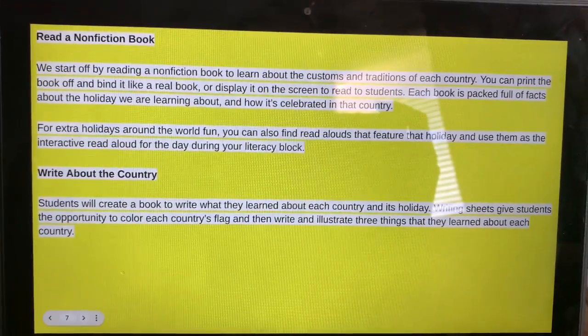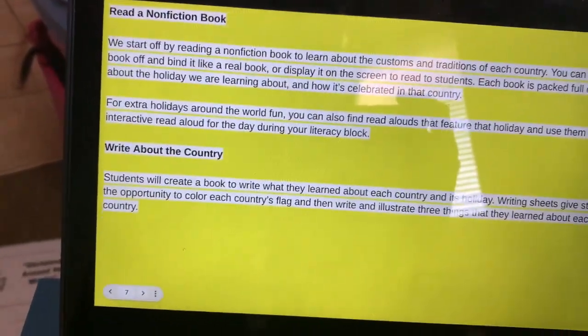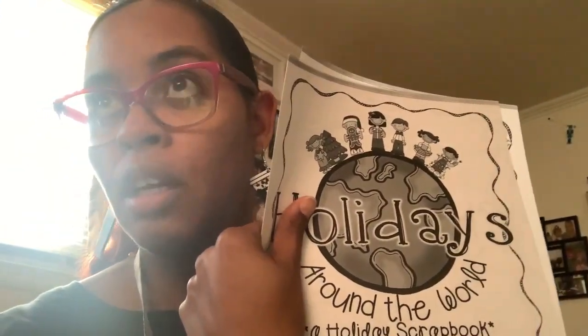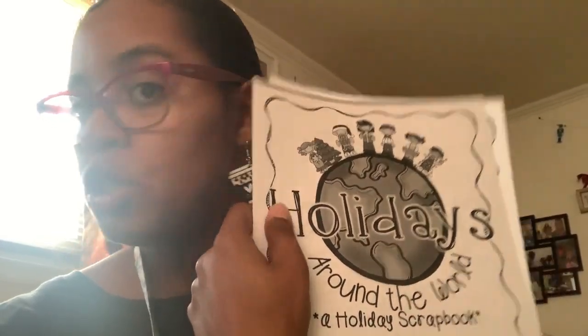Writing sheets give the students the opportunity to color each country's flag and then write and illustrate 3 things that they learned about the country. So that is just one way that you can do that. You also can find multiple things on Teachers Pay Teachers. I found this one on Teachers Pay Teachers for free.